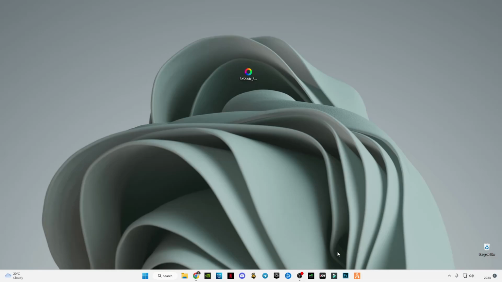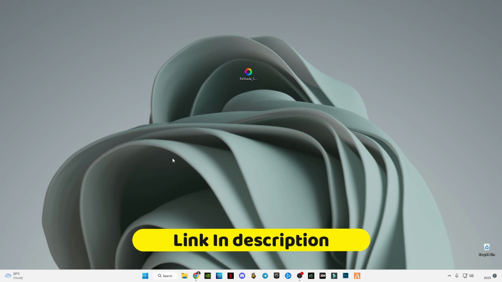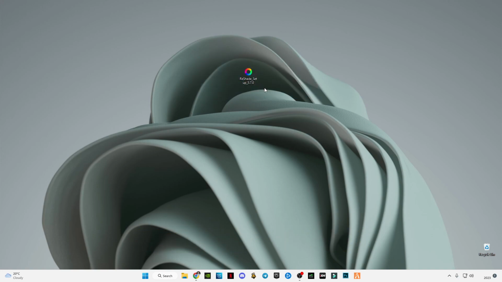So today in this video I will tell you how to install ReShade on GTA 5 FiveM. So first of all, download this ReShade. The link will be in the description below. You have to download this one, and this one is compatible for all the PCs and for all the specifications. So make sure you download this one, the link in the description below.